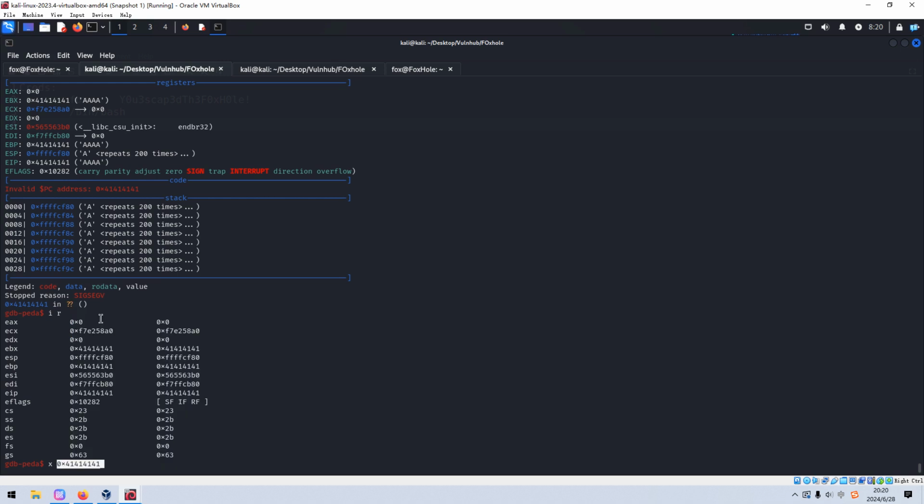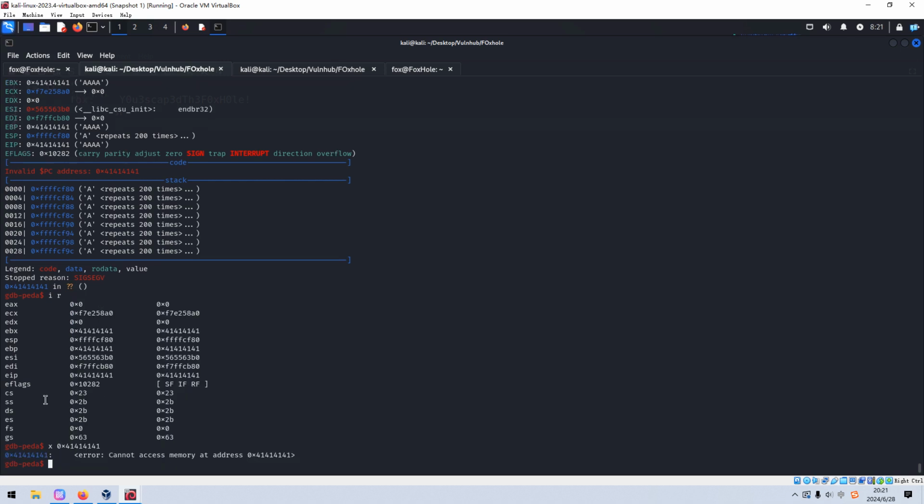Of course, this is not a valid memory address at all, so it gives us an error: cannot access memory at this address. So far we know that this executable is vulnerable to a buffer overflow vulnerability. However, next we need to know where this program crashes exactly. So how? We need to use some utility to generate the pattern.